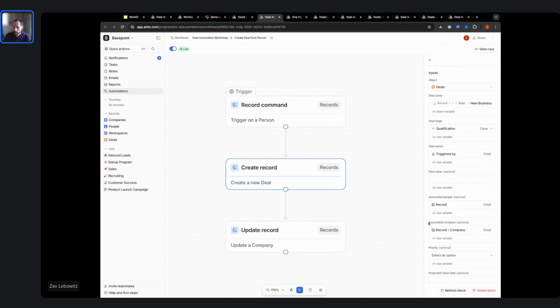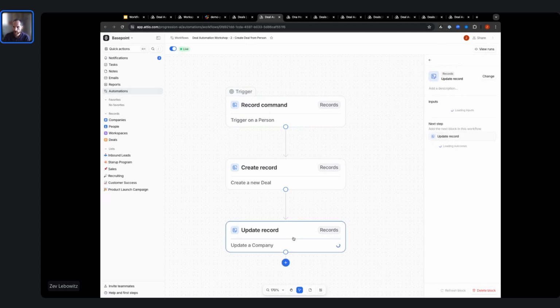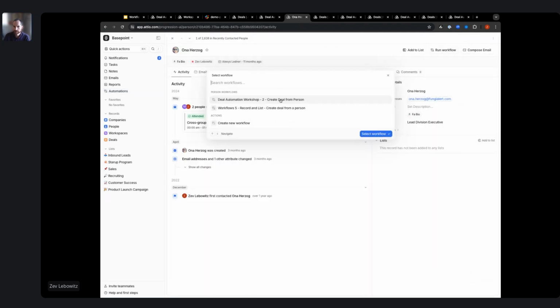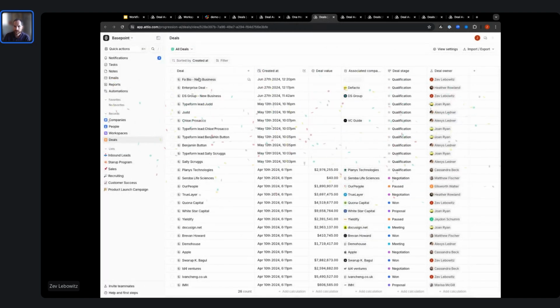So this deal is going to be associated with the company that the person we triggered it on was associated with. The last thing that this record does is also update the company and change the company status, moving them into our sales pipeline. So if I were to run this on Anna, we'll see in my deals pipeline that new deal got created. And again, all the fields were appropriately populated.